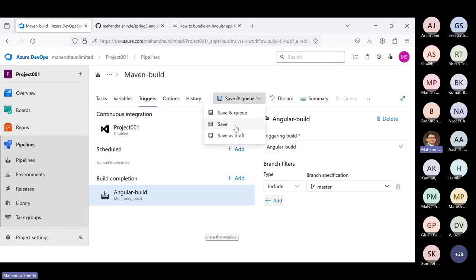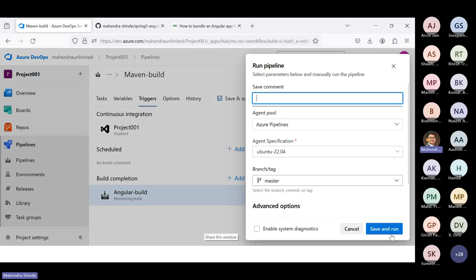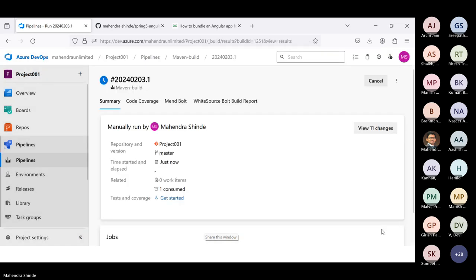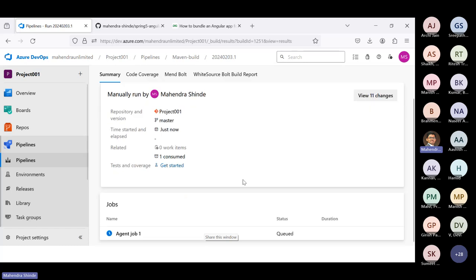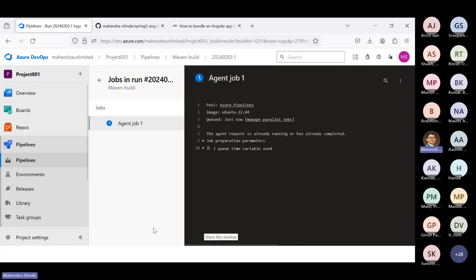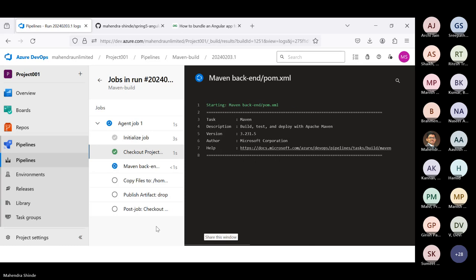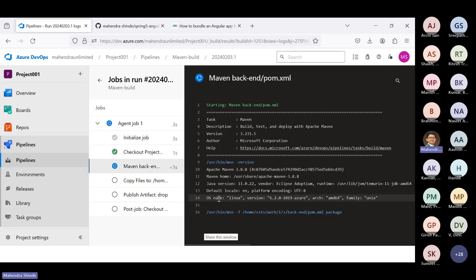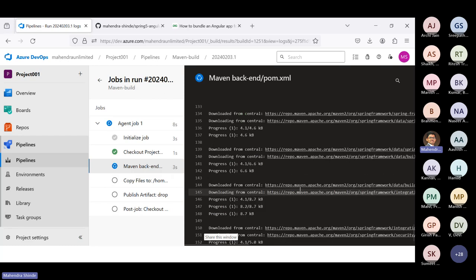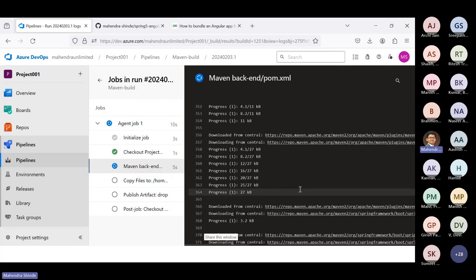Now let's save and build Maven project. Let's see what happens. Okay, it has started now. Yes, that's right. So both of them will execute one after other. First would be Java, then would be Angular. Okay, looks like it's now building the Maven project here. You can see the task. Maven is downloading all the dependencies for my project.